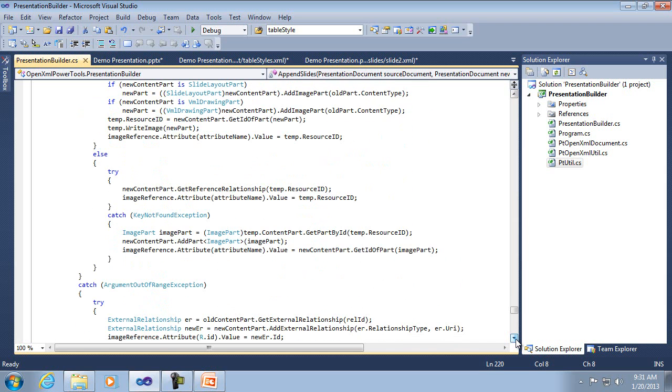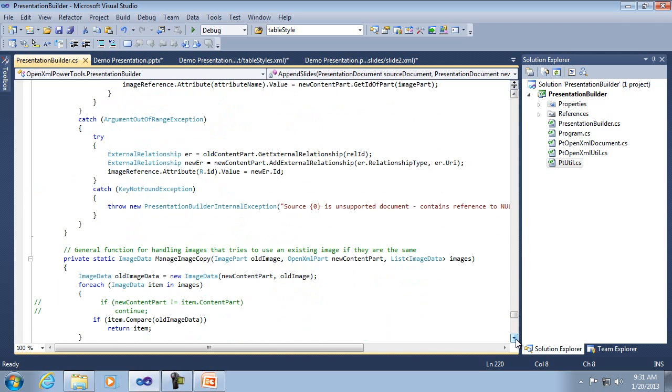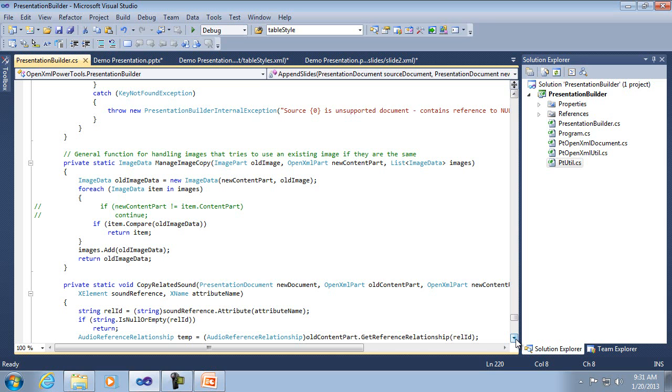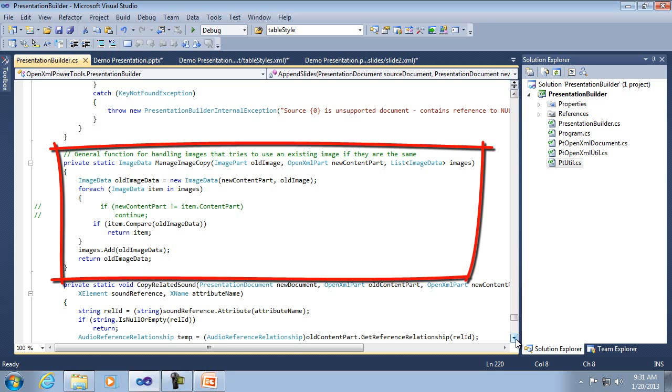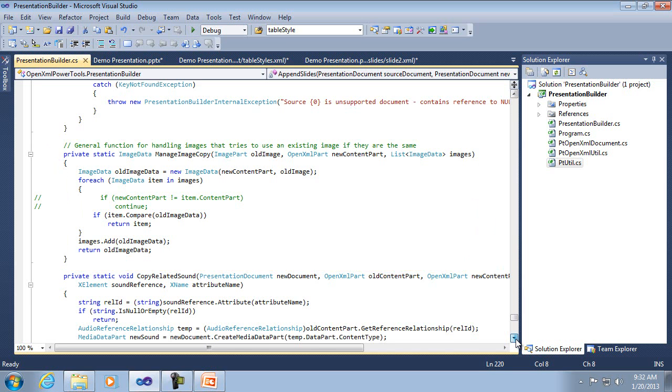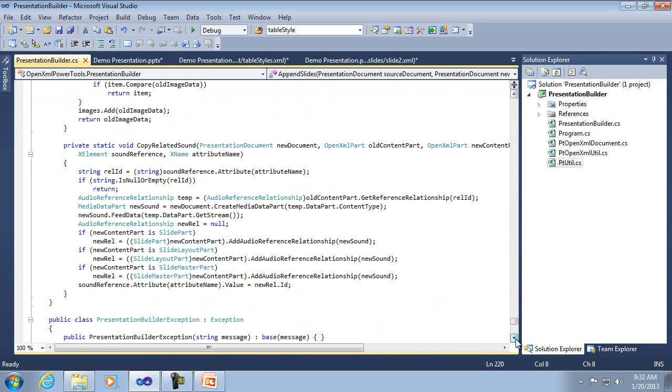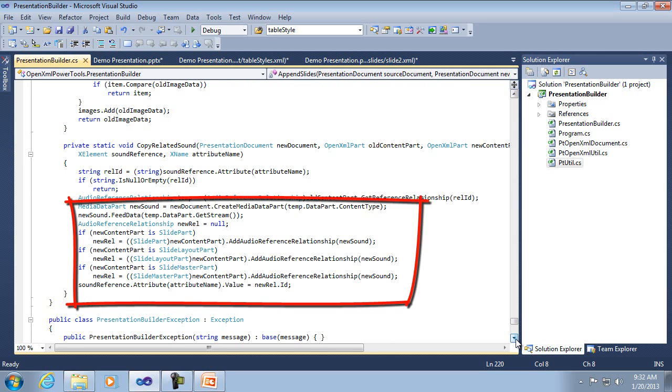And if it doesn't need to actually add a new part, then it just updates the relationship. So that makes it very efficient for copying images, where if you're referring to the same image a lot of times, especially across different source documents, it'll still match them up and only copy each unique image once. The manage image copy just handles that comparison and deciding whether or not it needs to add a new one in. Copy-related sound is somewhat similar to the images, except it doesn't worry about whether or not they're unique, but it does need to create the proper audio reference relationship depending on which part is referring to that audio.